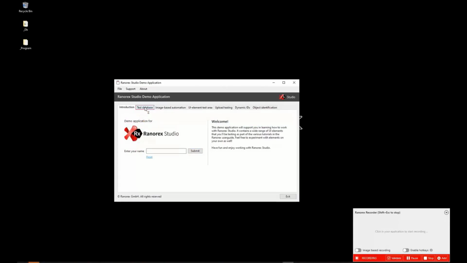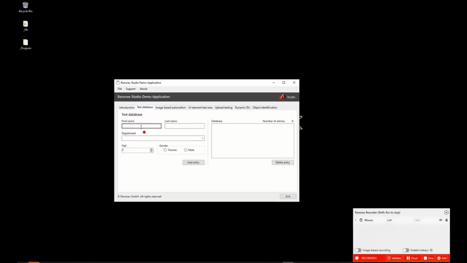I'm going to click on this test database tab, first name. When I click on the object, you'll see an hourglass for half a second or so. That's the amount of time it's taking Ranorex to take that action and write it to the action table.